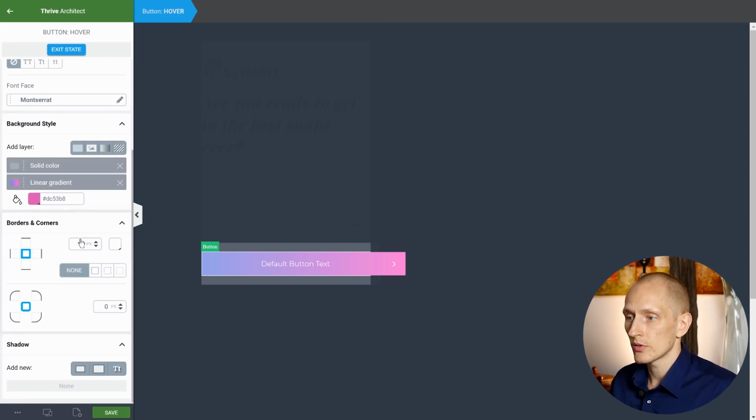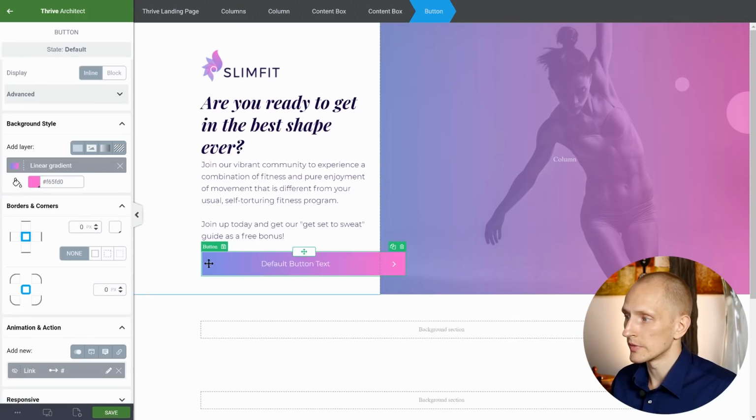And also to add a bit of a flare here, let's add some rounded corners on one side on hover. So now this button clearly communicates on hover, I am clickable. Another thing, let's make it stand out a little bit.